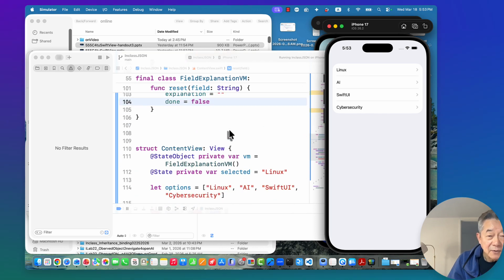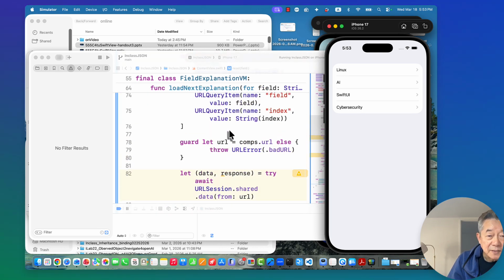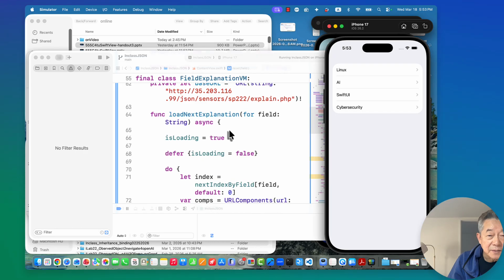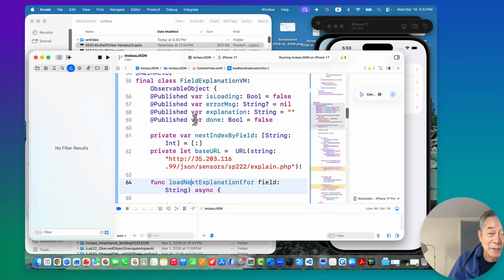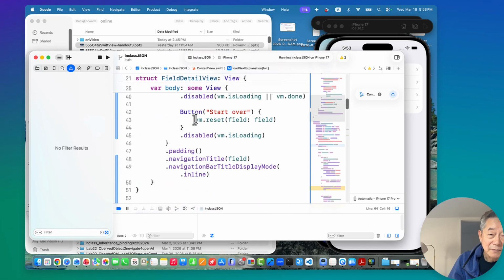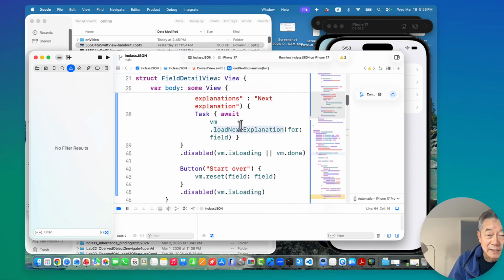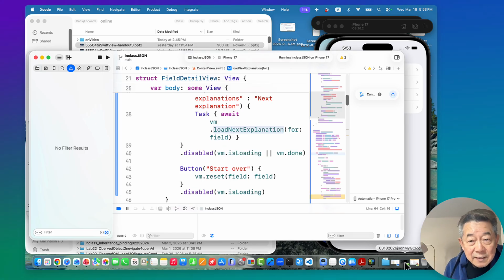Again, what caused us the issue was we didn't match the function name, load explanation. I think that is what we used previously, but we have to say load the next explanation because we have the next explanation here, right? That is what we need to do. Okay, I think this is it. Thank you.